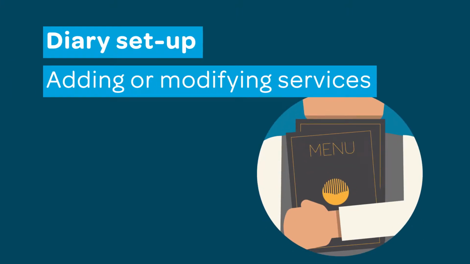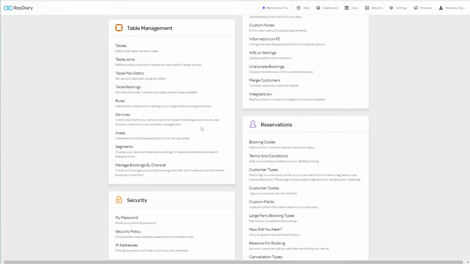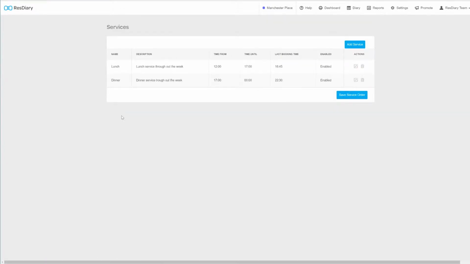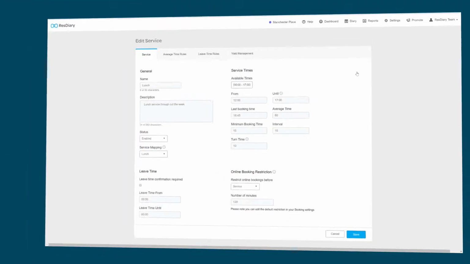Do you need to add a service or make changes to an existing one? This tutorial will cover each of these scenarios. From your diary, click on Settings, and from the Table Management section, select Services. This brings up the Service menu. Select the service that you want to make changes to by clicking the Edit icon on the right. This brings up the menu, where you can edit your existing service.